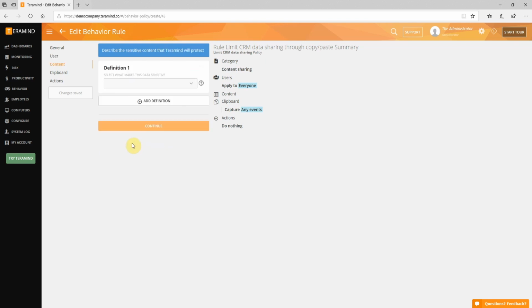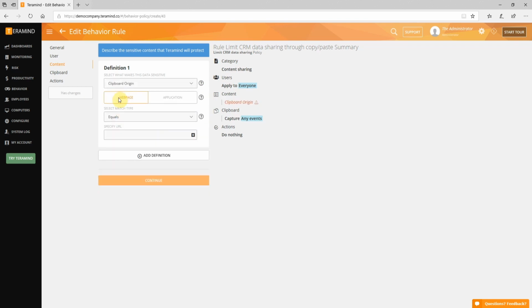The Content tab is where you define the content or data the rule will protect. You can add more than one definition. Pick Clipboard Origin from the pull-down menu under Select what makes this data sensitive. Select Web Page from the two options under it. Pick Contains under the Select Match Type and type the URL for the source of the clipboard copy event. We will use lightning.force.com for this example. This will ensure that content copied from a URL that contains these words will be checked for the rule violation. Click the Continue button to go to the next tab, Clipboard.